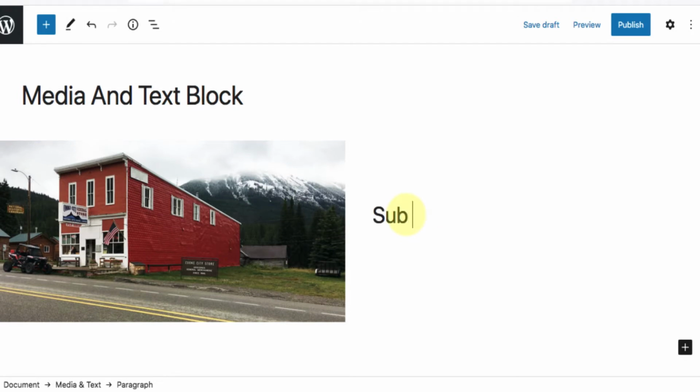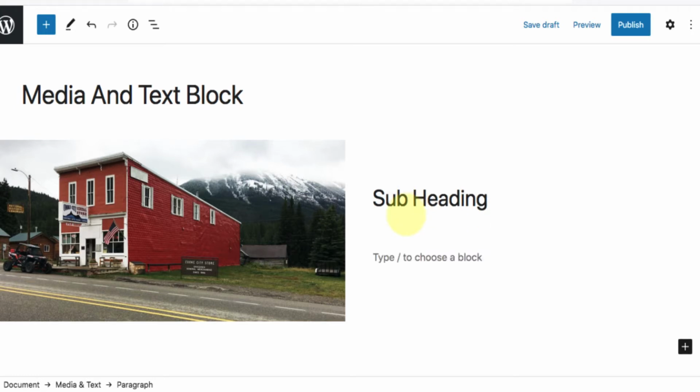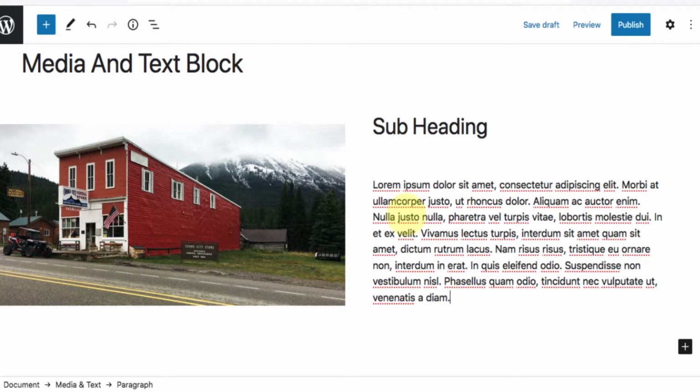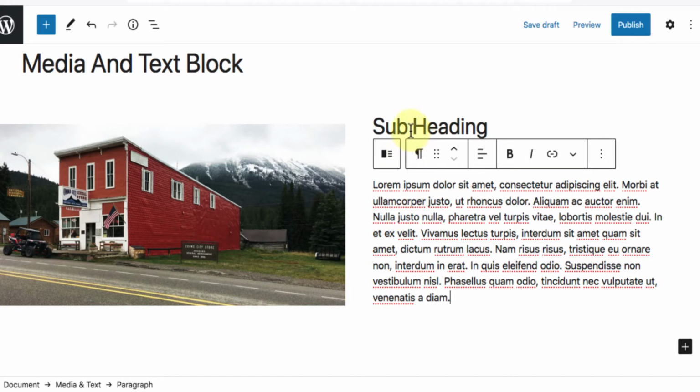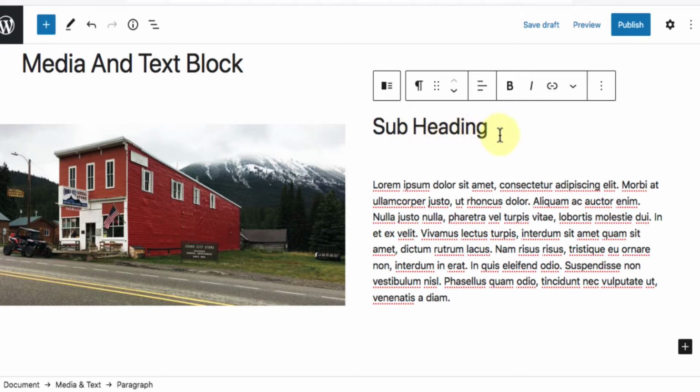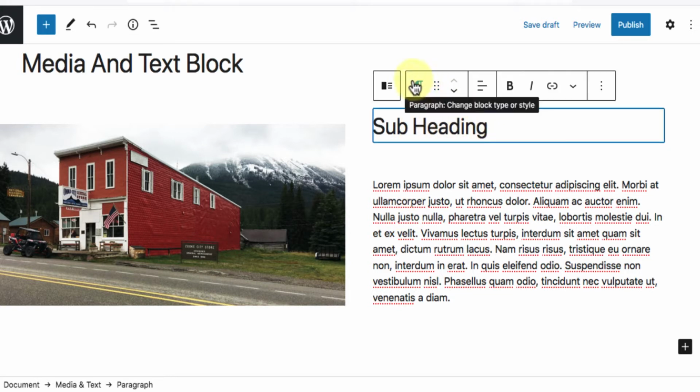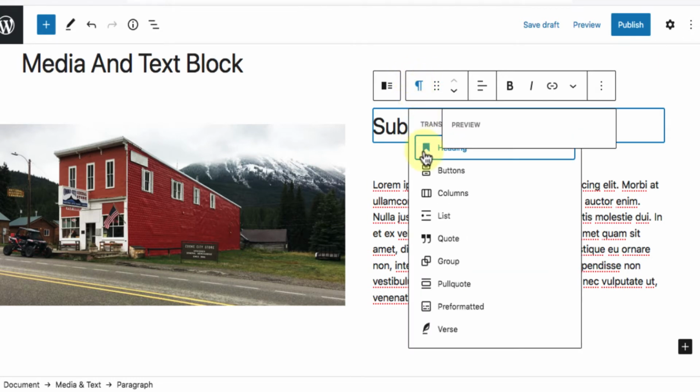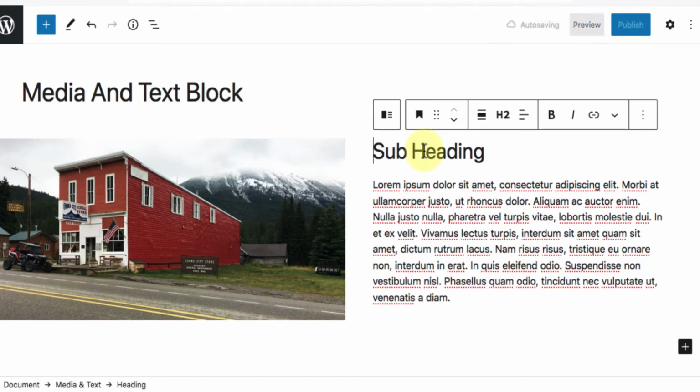I'm going to type in the word subheading, and then I am going to Command V in some Lorem text. Now, a little adjustment I want to make here is this isn't really a heading. What it is is a paragraph, and I want to transform this to make sure it's a heading. So I click on the heading, and I want to make sure it's an H2, and that's fine. Now, why H2? Because this is H1. If you're not sure about all this, please go back and look at my video on the headings block.